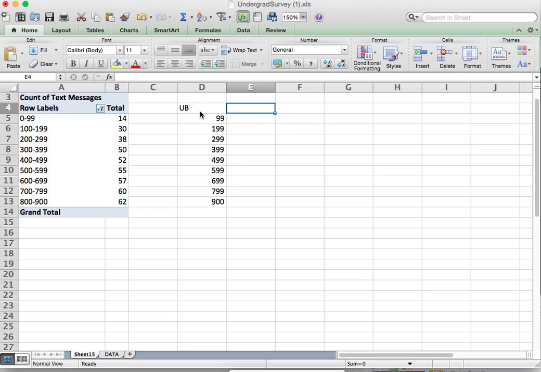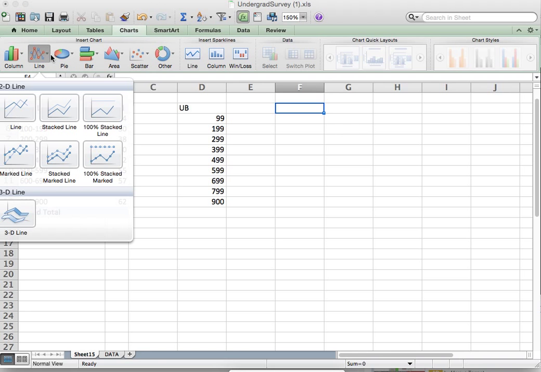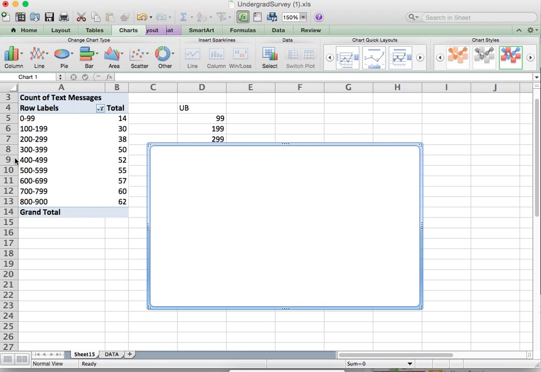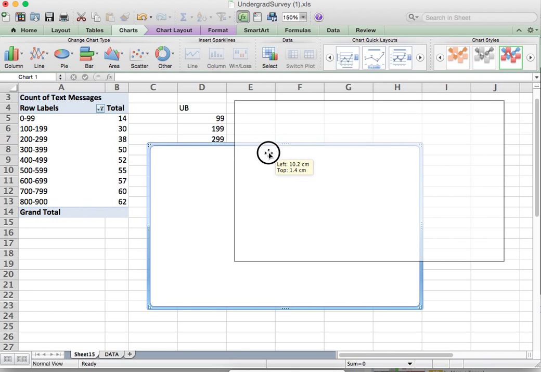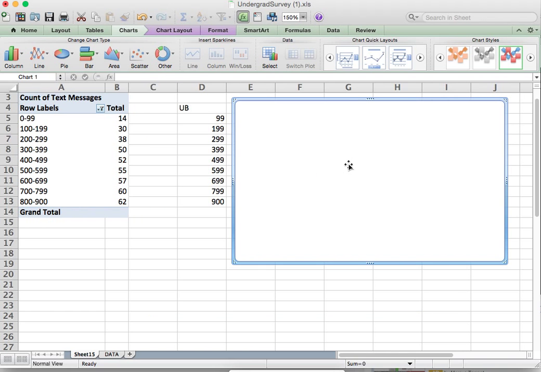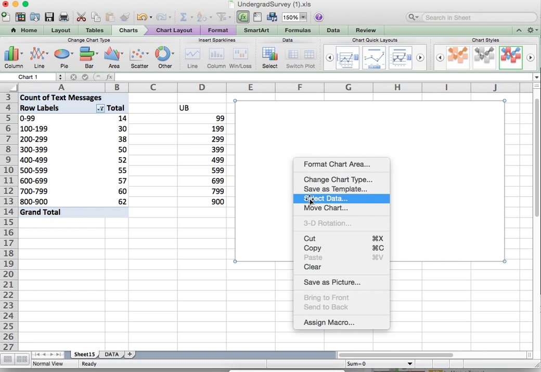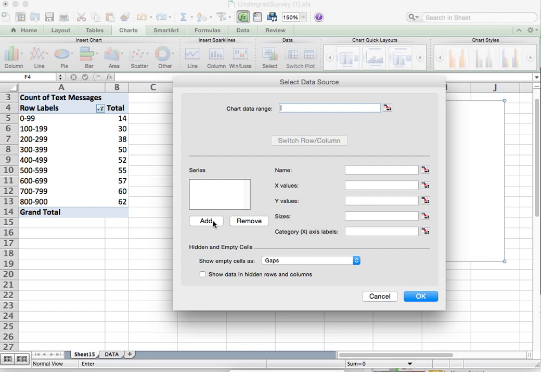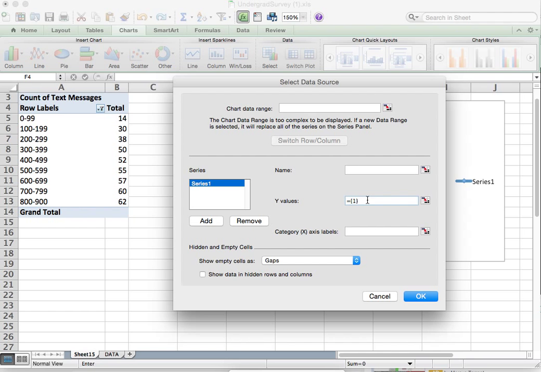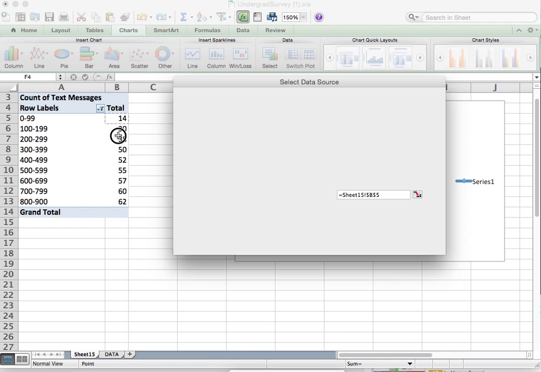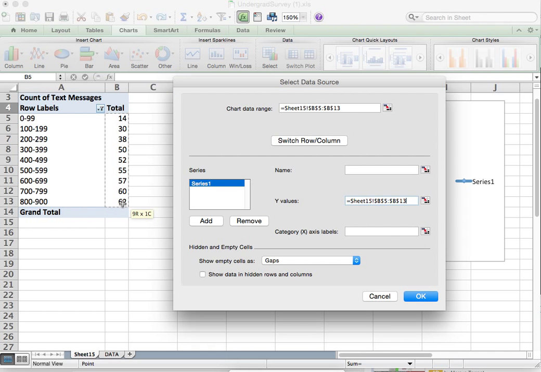Now let's create our Ogive curve. We go to chart, and this is a line basically. So click on the marked line. I can use any other line, but the marked line will show you boundaries marked using some sort of markers. Now here we right click, go to select data, and we add our first variable, delete the information in the y values cell and highlight the cumulative frequency here.